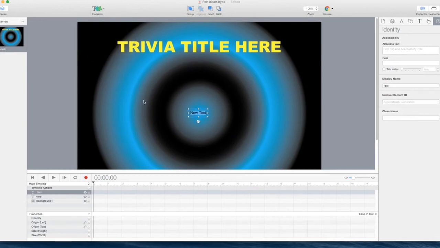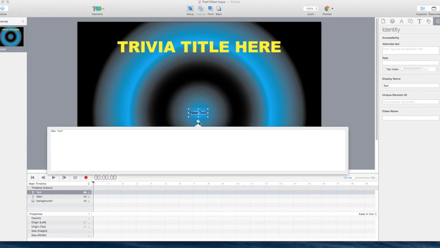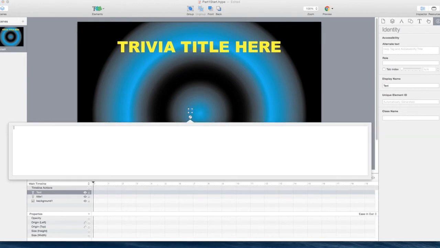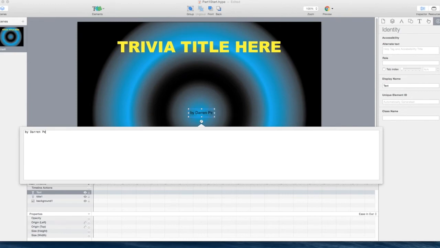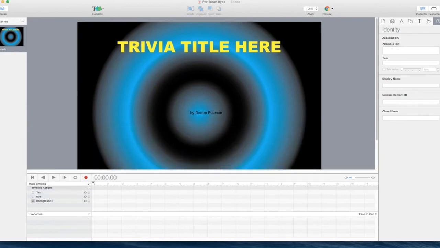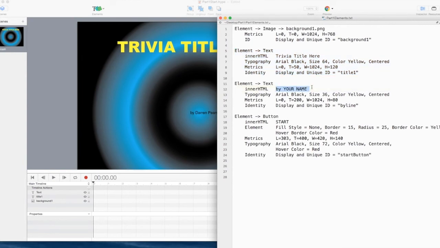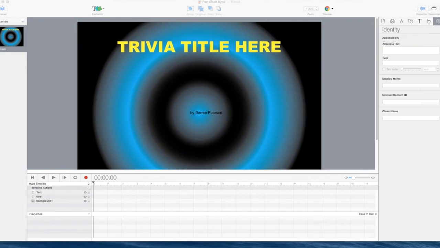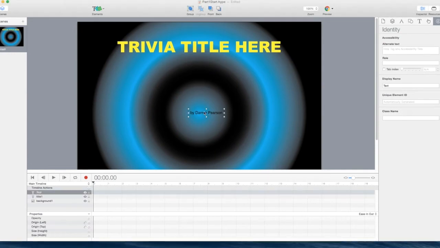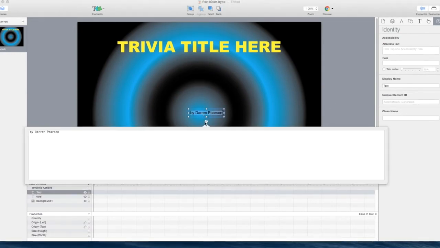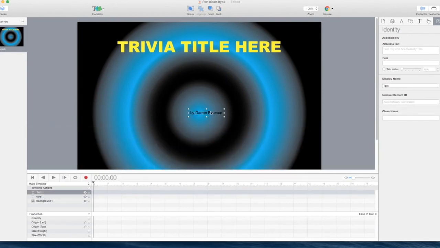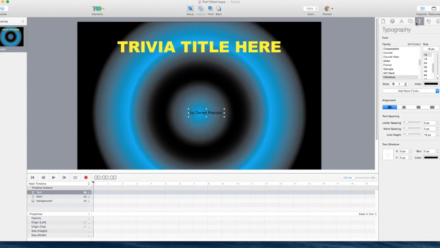Let me add another, and I'm going to just say by Darren Pearson. It actually says by your name right there. You can put your name in there or my name, whatever. And we'll go and change, select it here. One thing to make sure, you have to double click and click the pencil icon if you want to change inner HTML. If you want to change things like position and text color, just click it once so you see this outline.